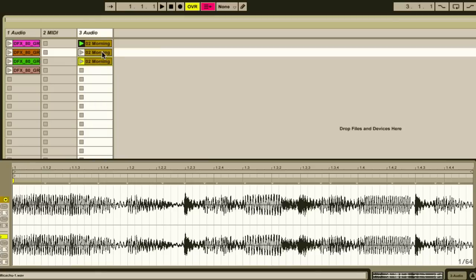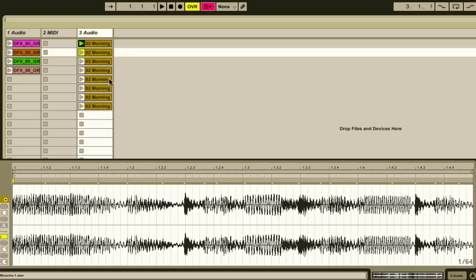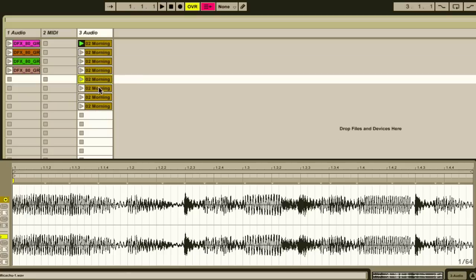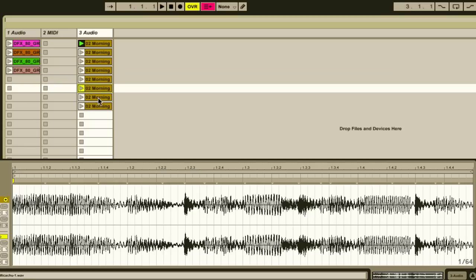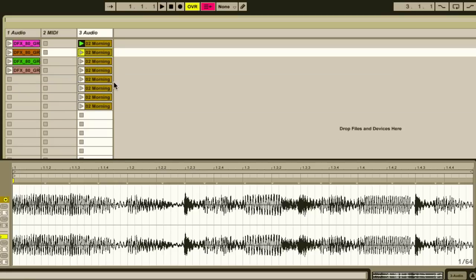So, 2, 3, 4, 5, 6, 7, 8. Now we've got 8 of these. What we can do is change the start point on each of them. So by the way, this isn't something you want to do mid-set. This is for when you prepare sets, really. This is when the most power comes out of it.